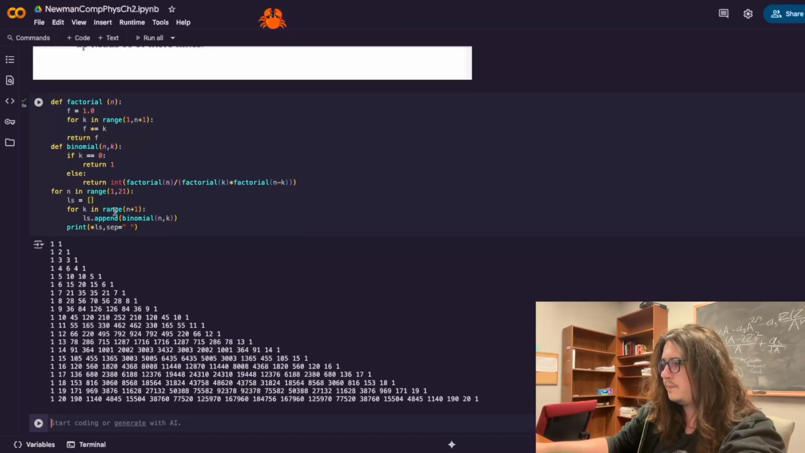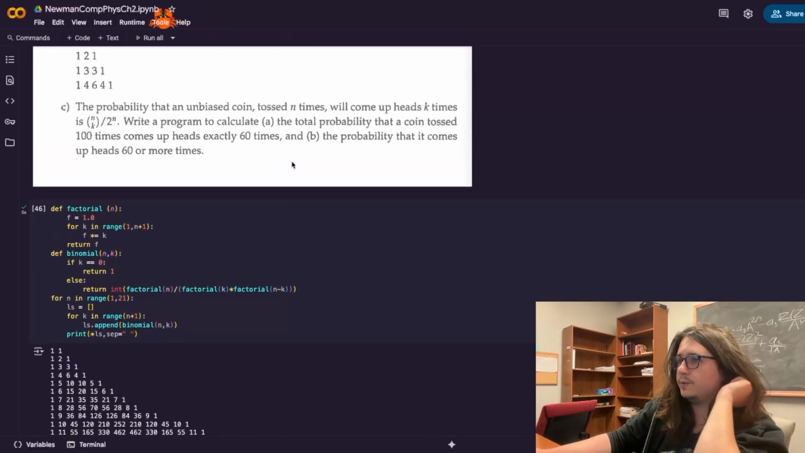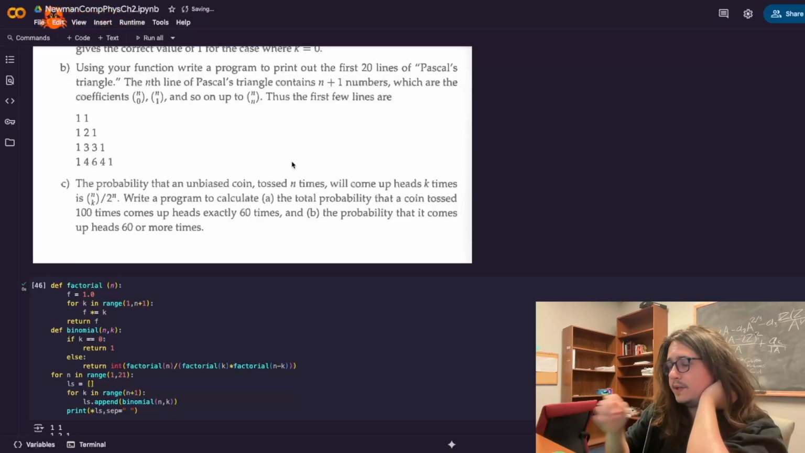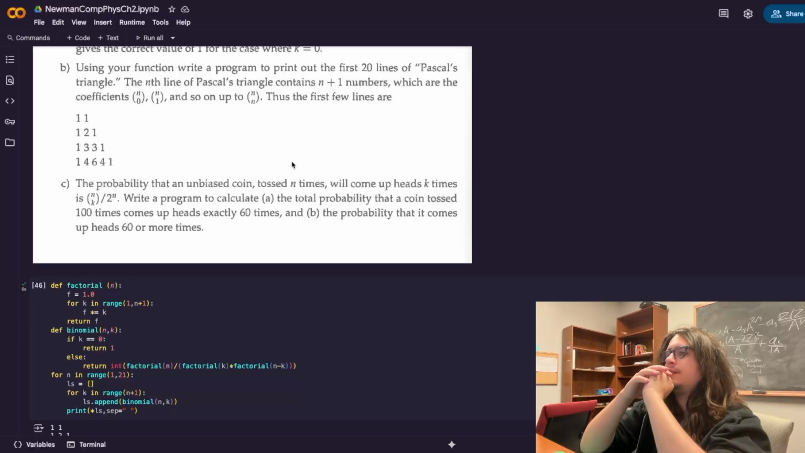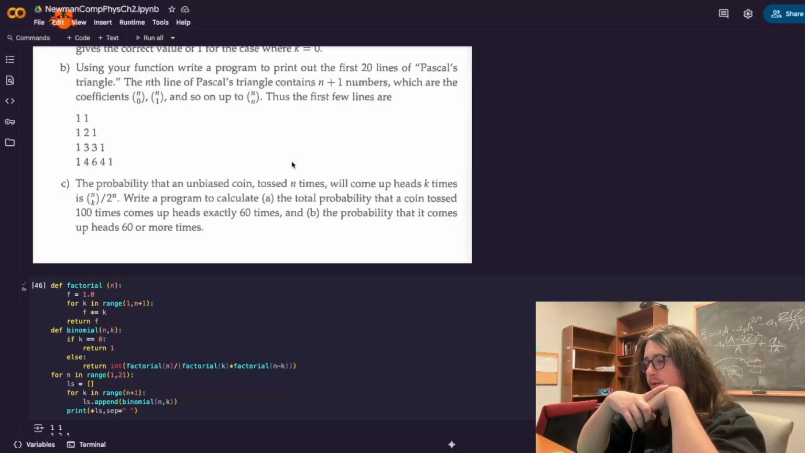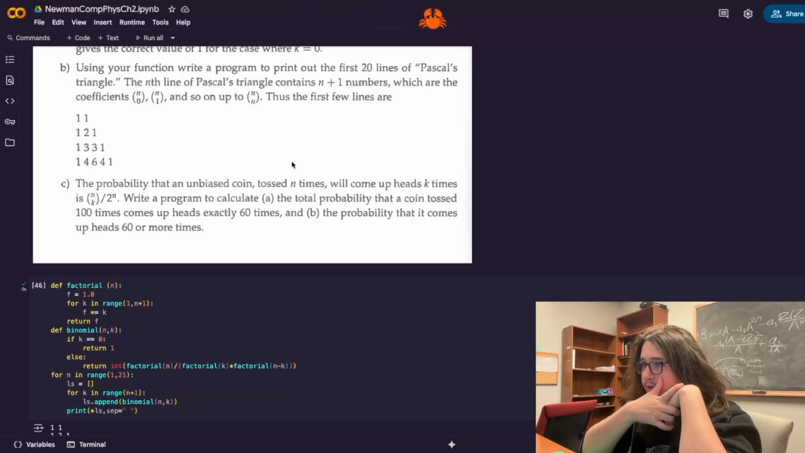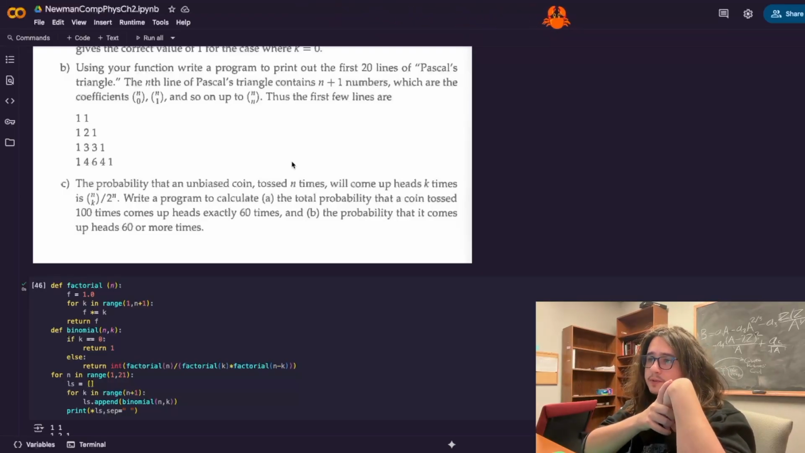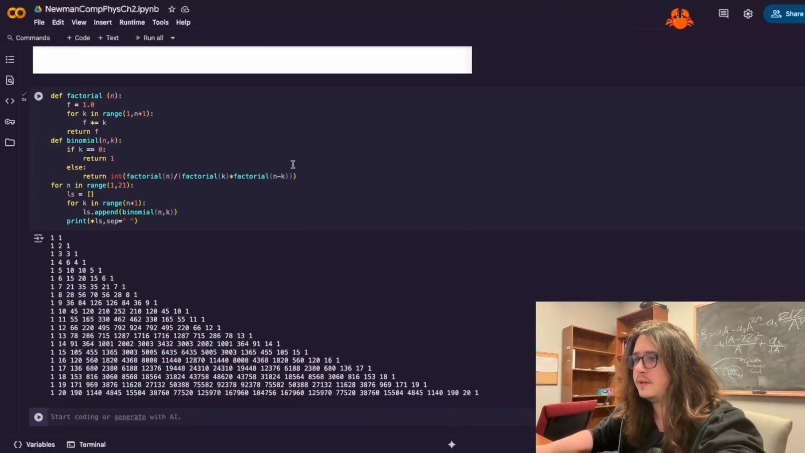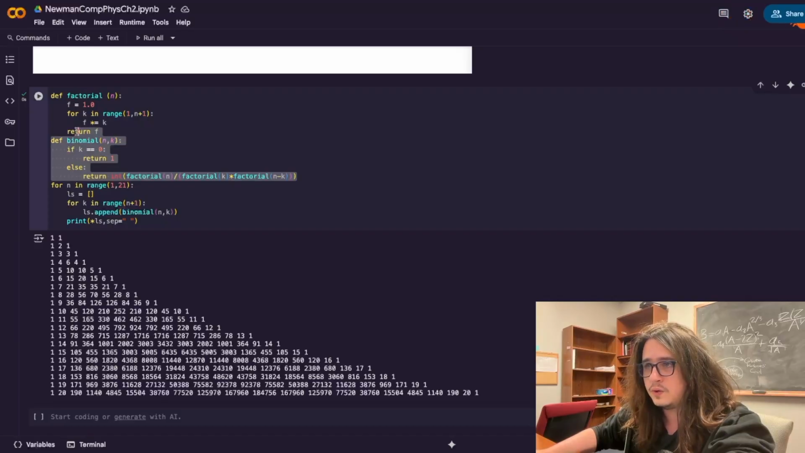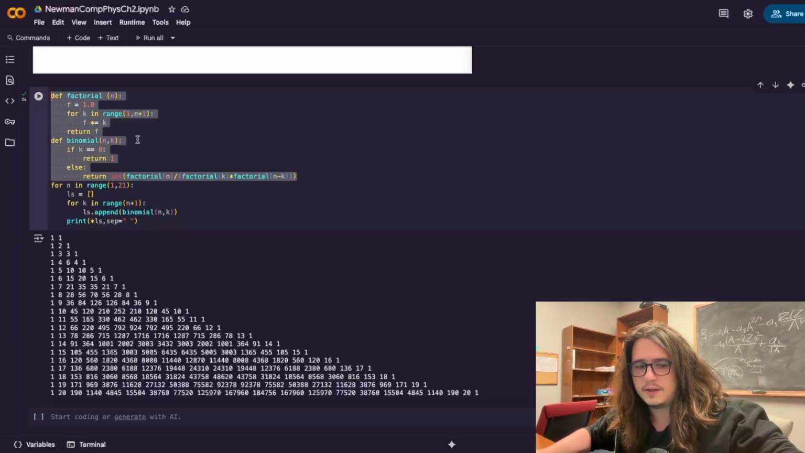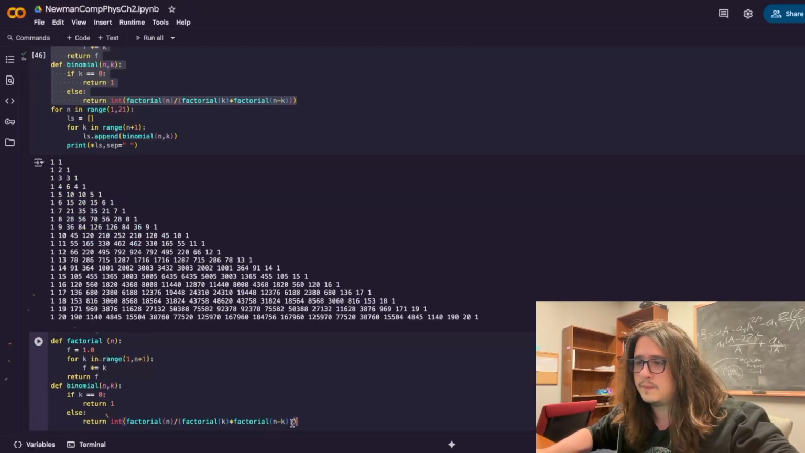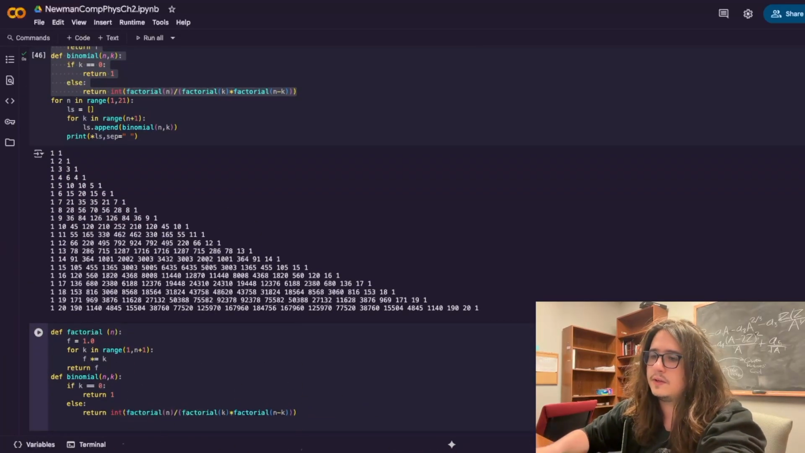The next thing is to calculate some probabilities. The probability that an unbiased coin tossed n times comes up heads k times is the binomial n choose k over 2 to the n, right? So we're going to write a program to calculate the probability that a coin tossed 100 times comes up heads exactly 60 times. This isn't totally necessary, but I'm going to copy the functions down to the next cell. Treat this as a completely different code.